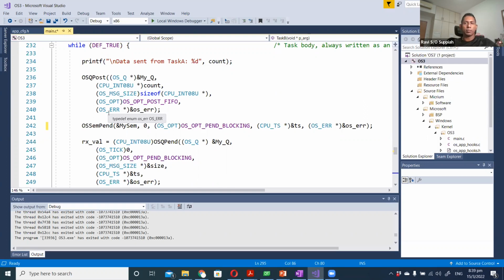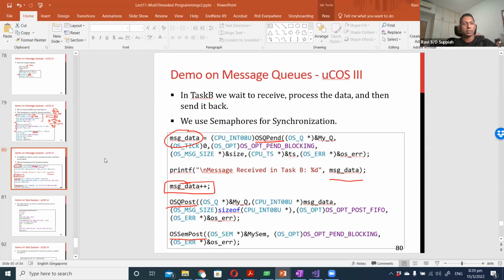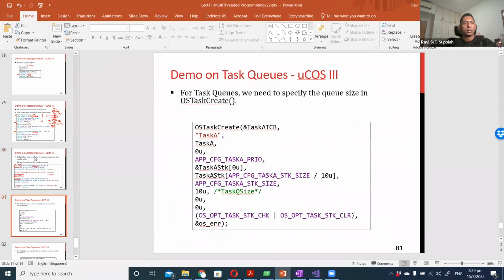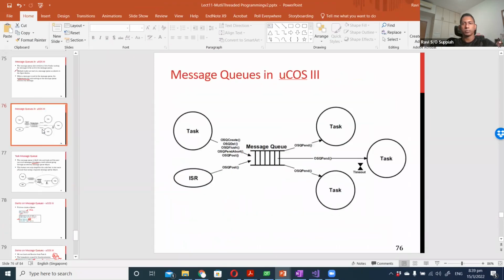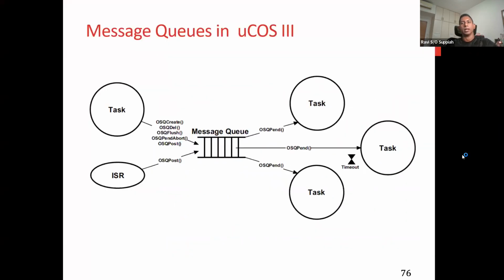Now, the next thing that we're going to look at is this other idea called the task queue. So let's come back to our slides here. What is a task queue? In a message queue, we create a generic queue and we can post to it and retrieve from it. That is the general message queue concept that we just saw.